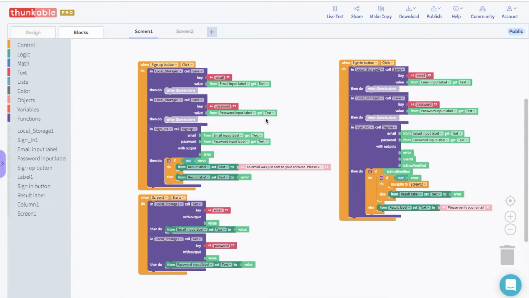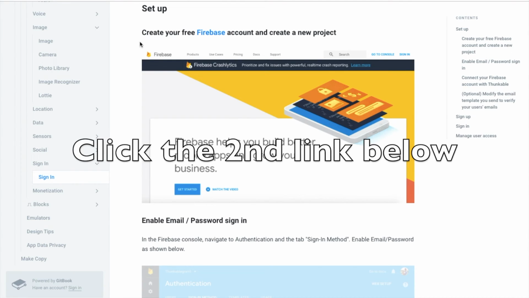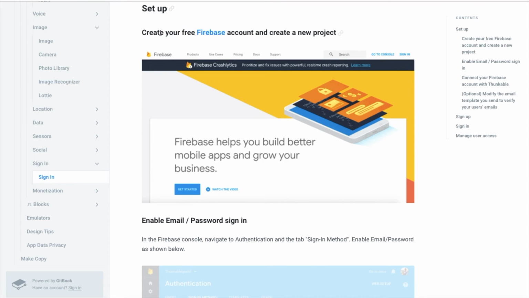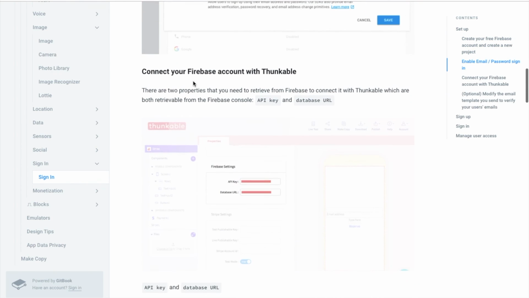And for the last part, and this can be a little tricky, but we've got a great walkthrough for you, in order to get the sign-in screen to work, you need to link it with a Firebase account. And if you click the second link in the video description below the video, it's going to take you to our walkthrough. Basically you need to make a Firebase account and copy some of your account information and enter it into your app.